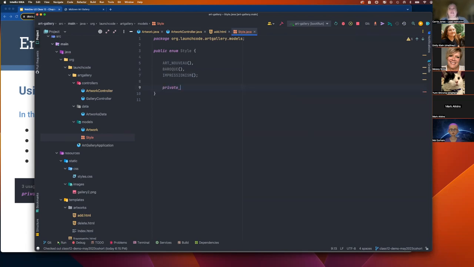I'll create that display name field that we talked about, make it final, string display name. We'll give a constructor and say string display name, and say this.displayName equals displayName. So pretty normal. And then of course we want to have a getter. So we'll add that.